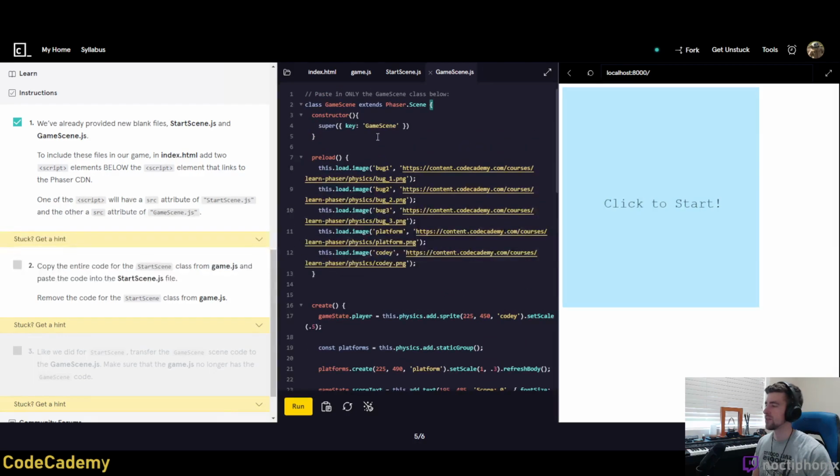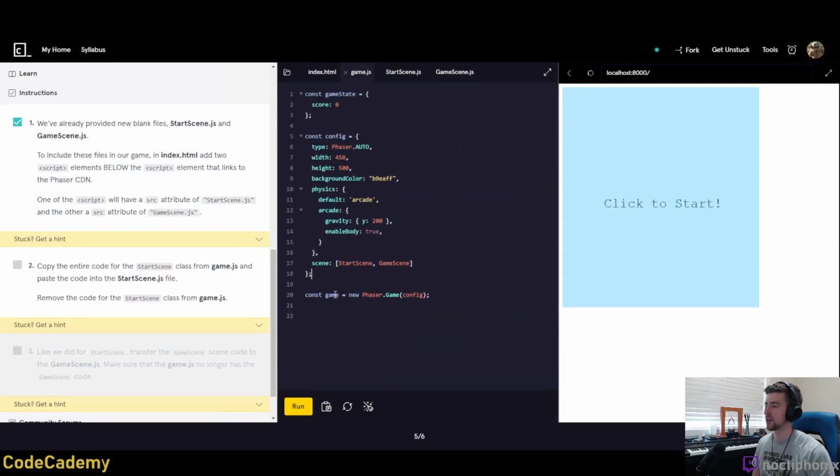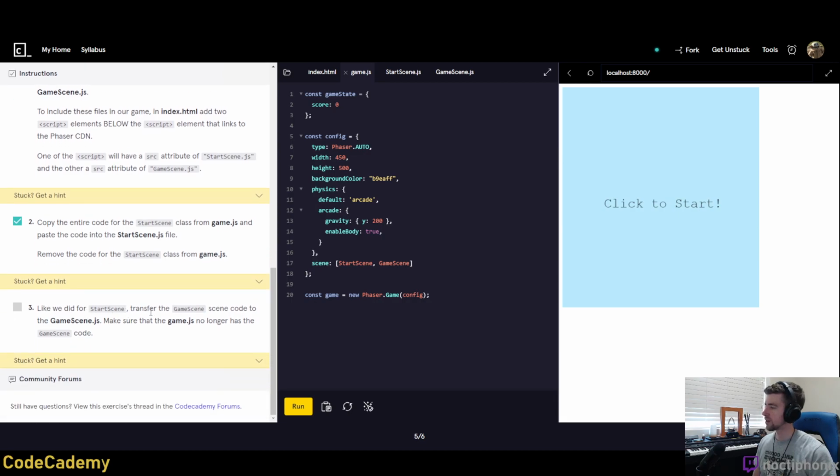And now that should be everything we need as far as transferring goes. So then the only thing left over should be our game state file and our config file, and then the initialization of the new game. All right, so that's step 2, like we did for our start scene. Okay, so then we did step 3 as well.